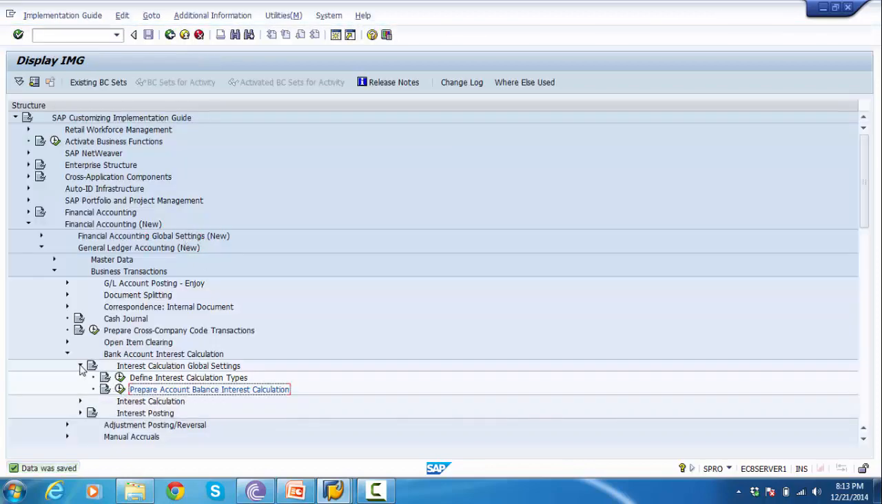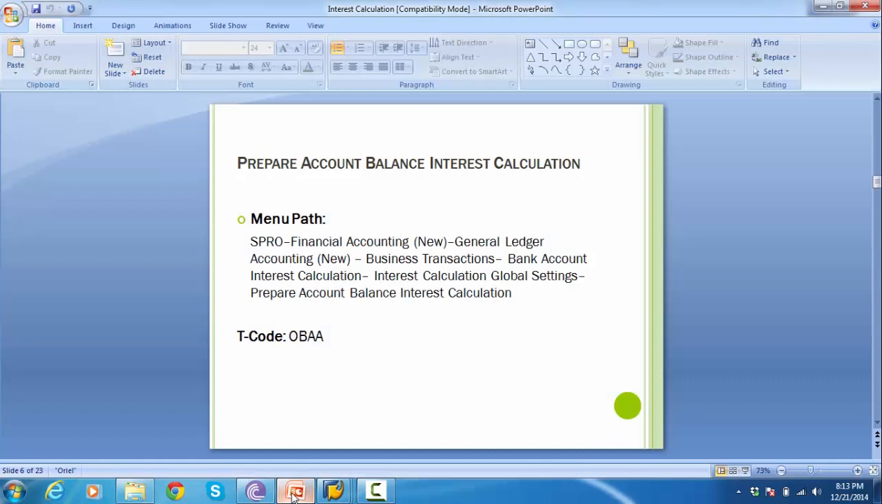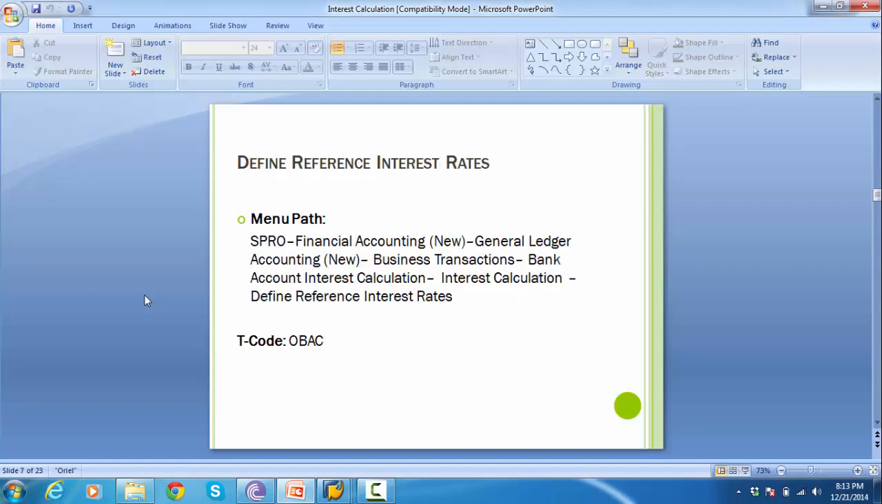Now we have moved to the path over here again, and now we can move on to the presentation file and the next. So we are done with the prepare account balance interest calculation. We have created an interest calculation indicator, and now we'll be moving to the next step, and that is define reference interest rates.